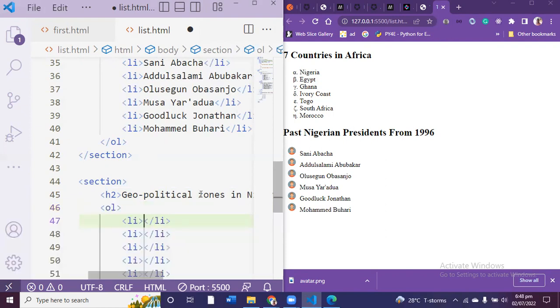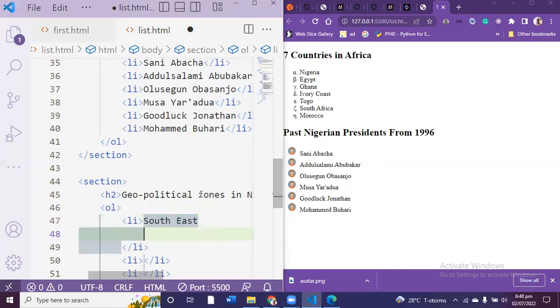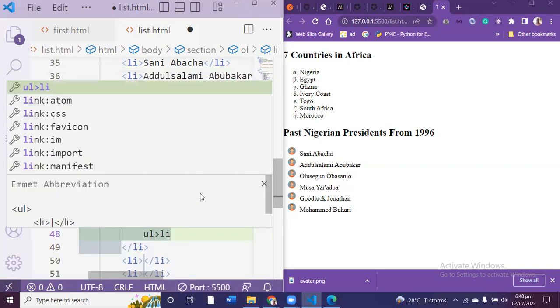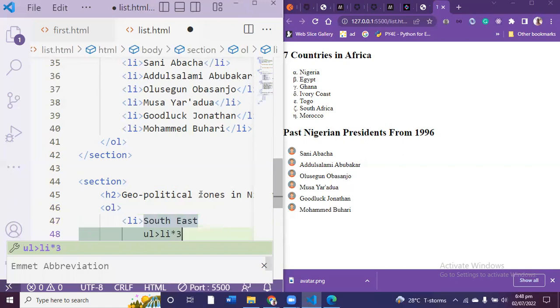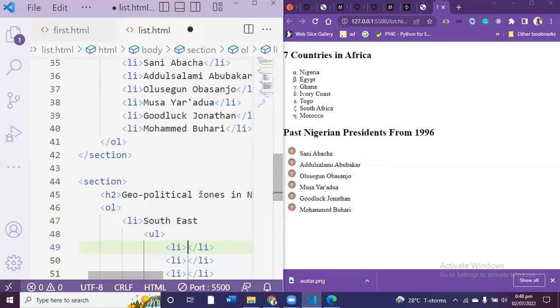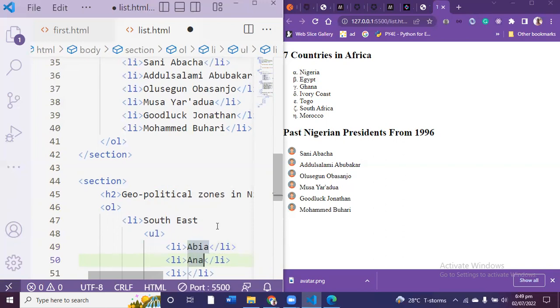All right, so in the first one, I will have southeast. Let me say southeast. So within southeast, I will hit enter here. Let me say I use UL now, greater than LI times 3. Let's say I mention just 3 states that are under it. And I will simply make mention of, say, Abia, Anambra, and Imo.